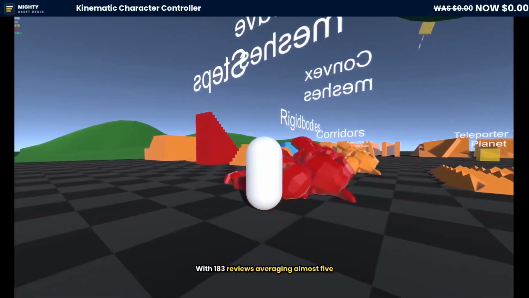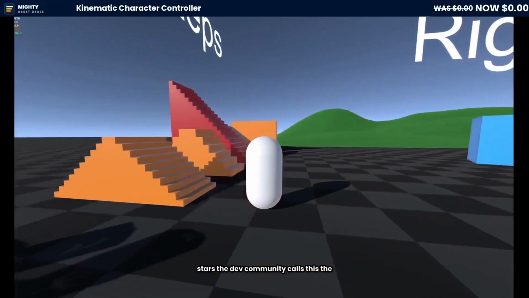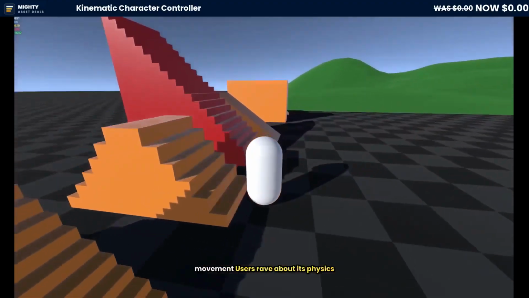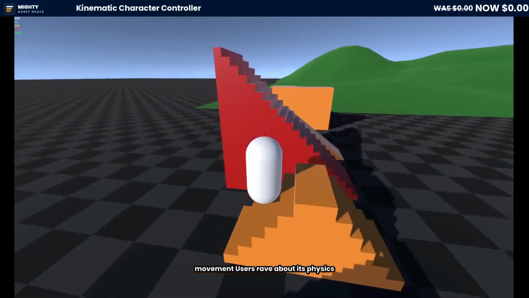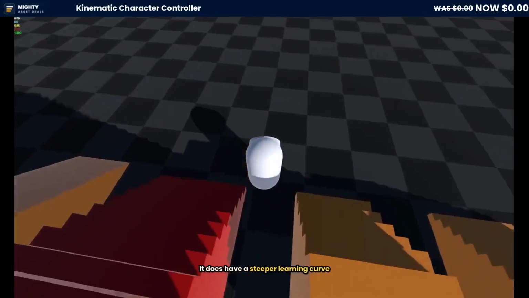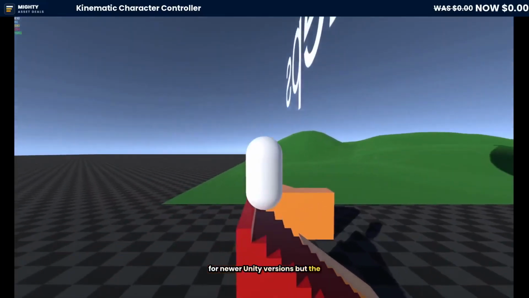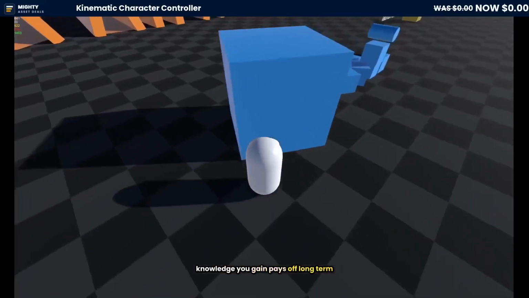With 183 reviews averaging almost 5 stars, the dev community calls this the gold standard for custom character movement. Users rave about its physics stability and extensibility. It does have a steeper learning curve, and you may need to patch a few bugs for newer Unity versions, but the knowledge you gain pays off long term.